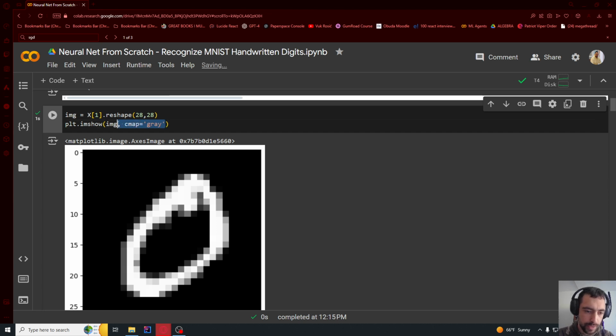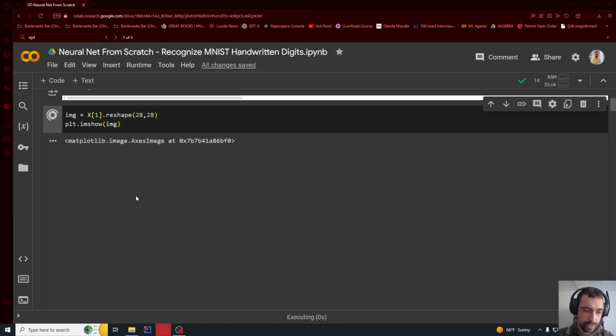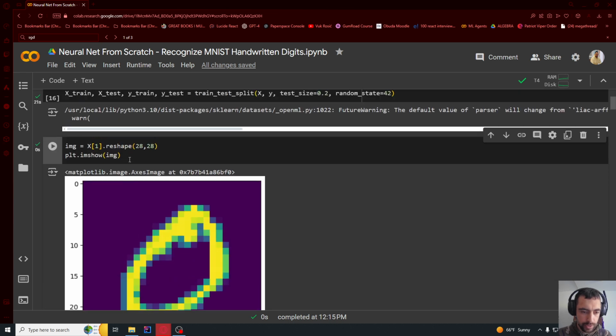0. And if I remove this cmap gray, it's gonna display in these colors. So I want to actually keep it as gray. I think this is not important. You can display in colors. This has nothing to do with the training. So this is just the display.